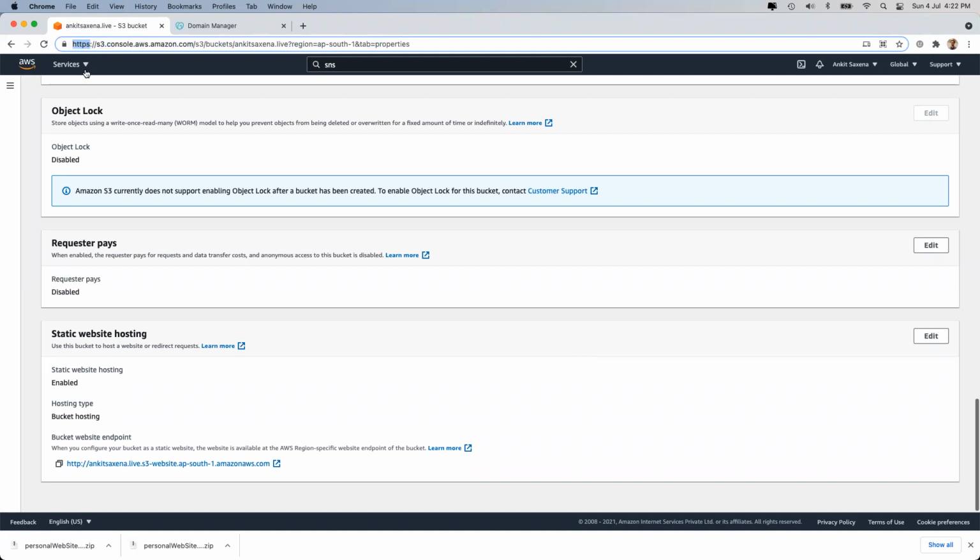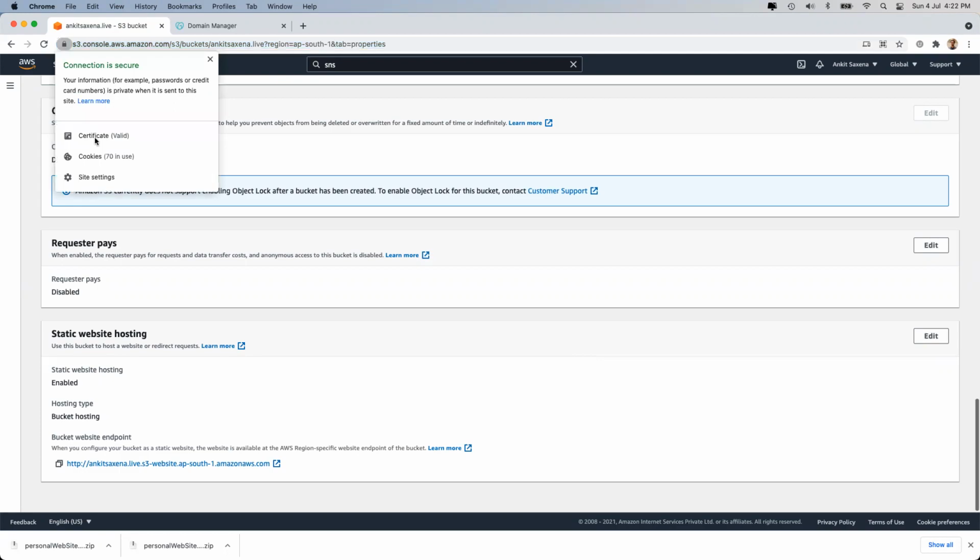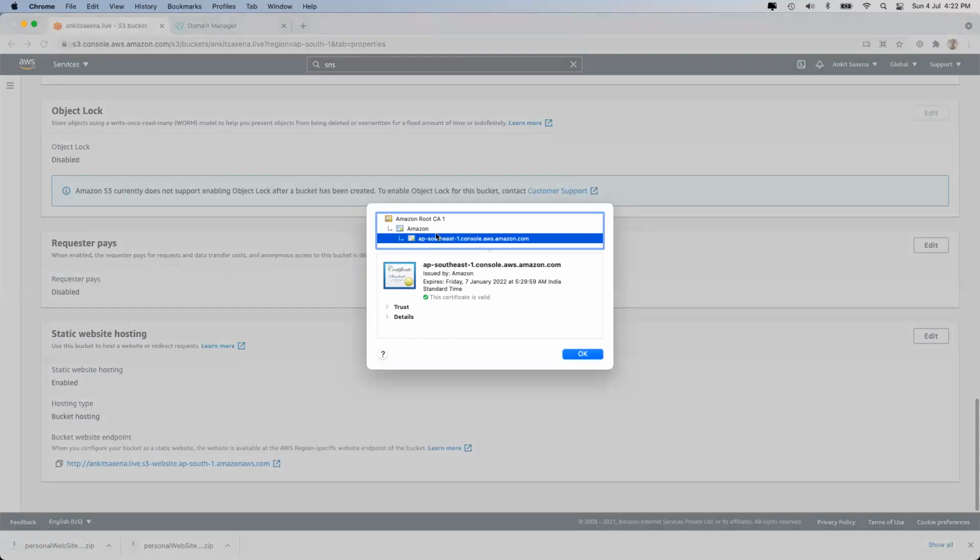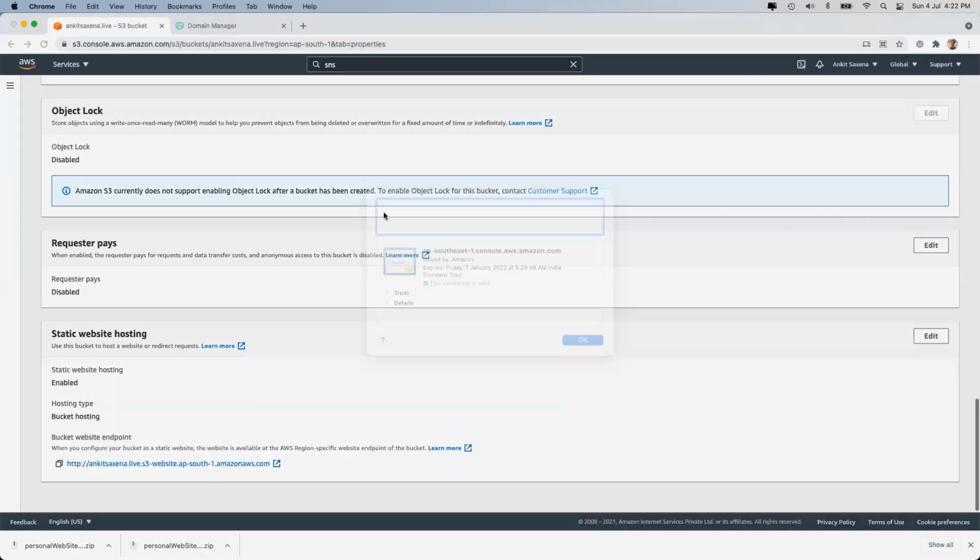So in case I want to create my website over the secure channel, or I want my website to work on HTTPS, I will first have to create a certificate for my website. The certificate should be similar to this certificate over here. Now, there are multiple ways to get this certificate. These certificates are known as SSL certificates. However, AWS has made it easy for me.